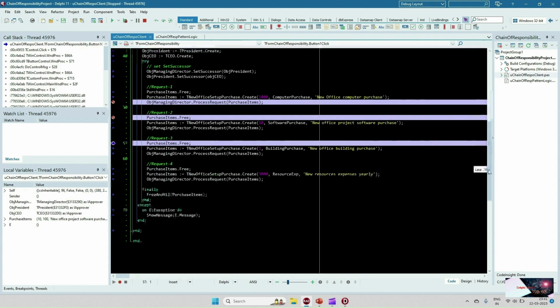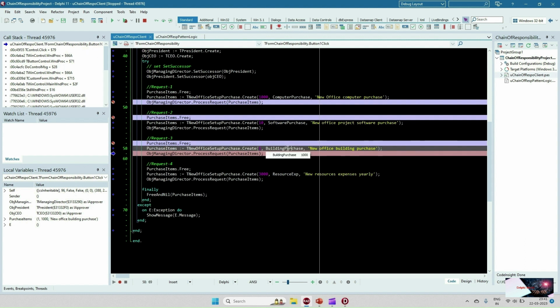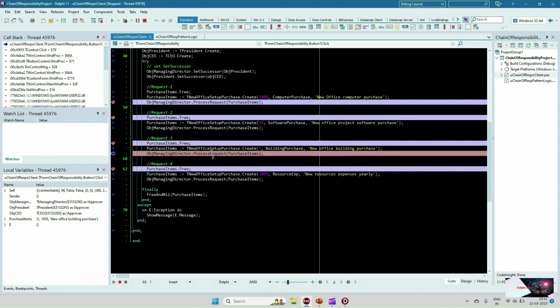Right. So next, again I'm creating the object of the purchase item and creating the new office setup purchase class object. Here the project is the new office building purchase. What is the cost for the building? 1,000 crore. Now we'll see again the managing director dot process request.